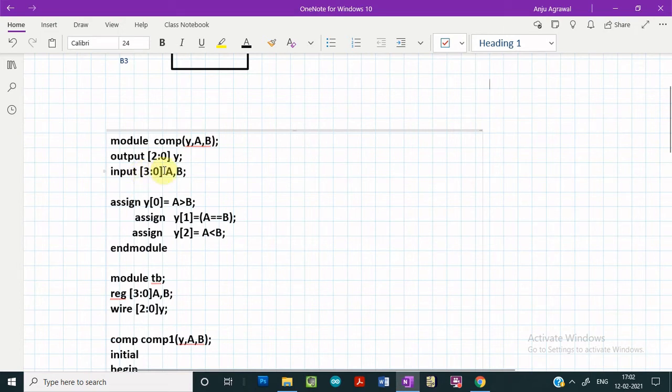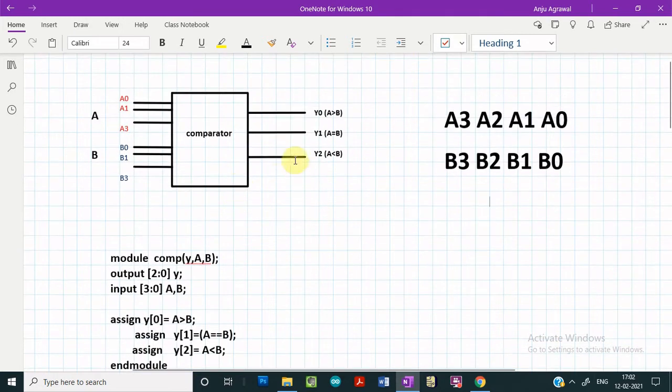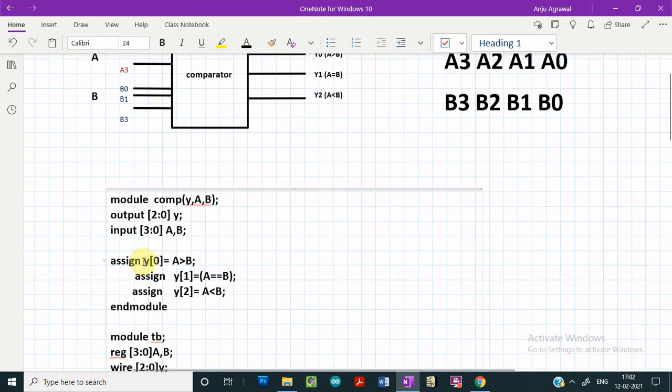If you want to design it, say, for an 8-bit comparator or for a 16-bit comparator, you have to change only the size of the vector by changing this particular digit over here. As I told you, this particular comparator has 3 outputs. If A is greater than B, then we are saying that Y0 will be high. So look at this particular statement.